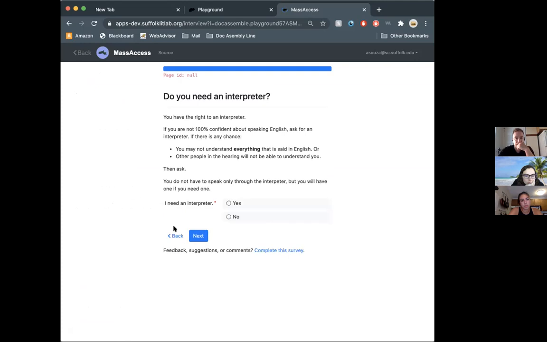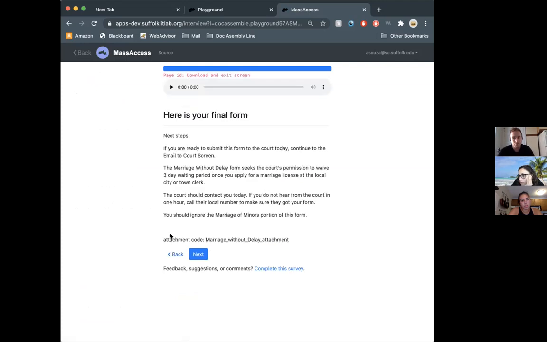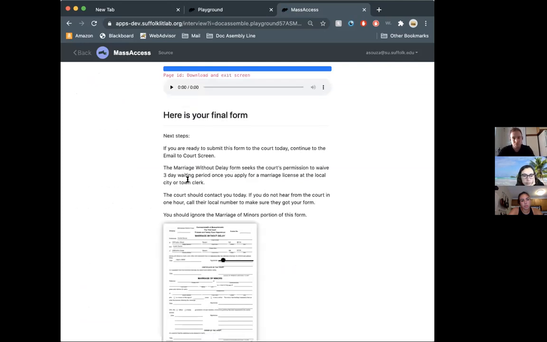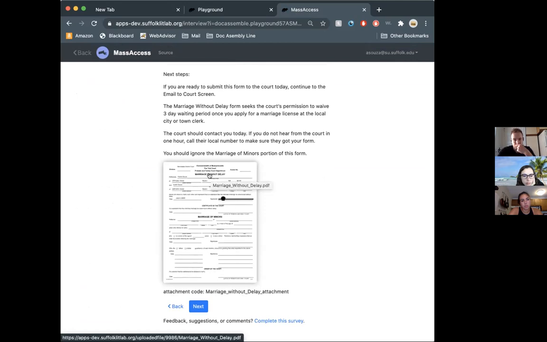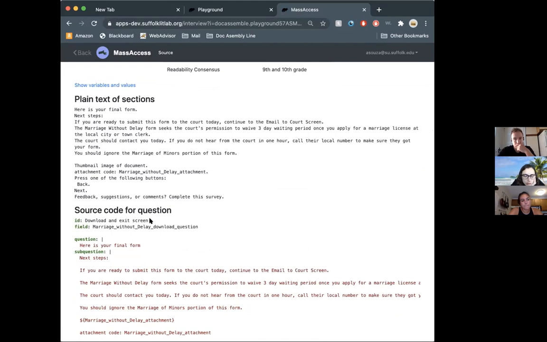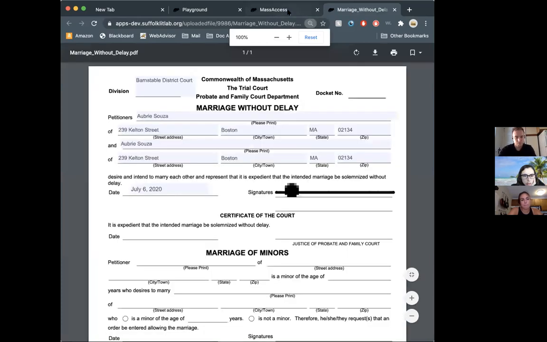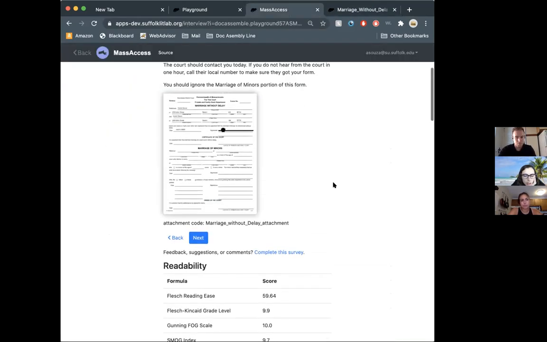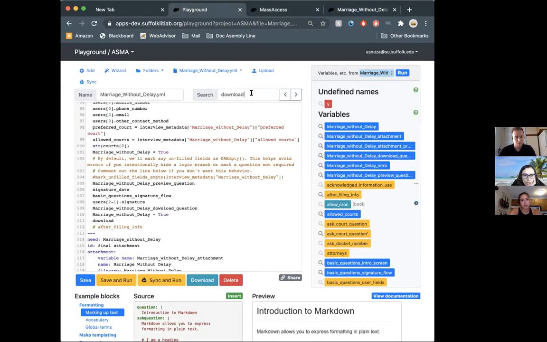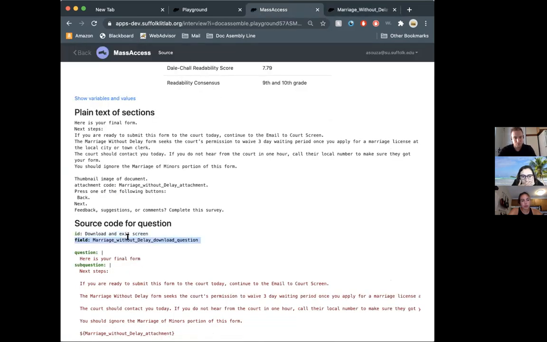Let's see what it's actually pulling. I think this is our download. Does it actually let you download? Let's see. It lets you open it, but it doesn't have a download button. Download and exit screen. Where is that ID in the code block? Is that the one you wrote? Yeah. Yeah, download question. Here's your final form.